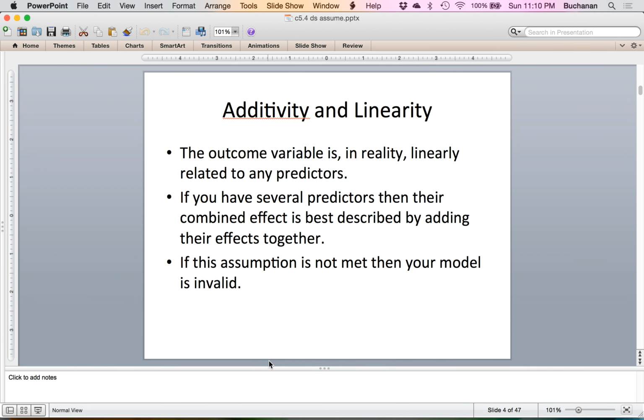So additivity is based on the linearity assumption, but it doesn't have to be. Additivity can actually be for nonlinear analyses as well, but we're going to talk about it with a linearity assumption. So if I have several predictors, so this is generally a multiple regression problem, I want each predictor to add something to the equation. So that's the name. We want things to be additive.